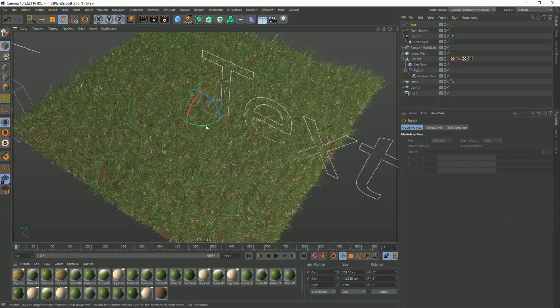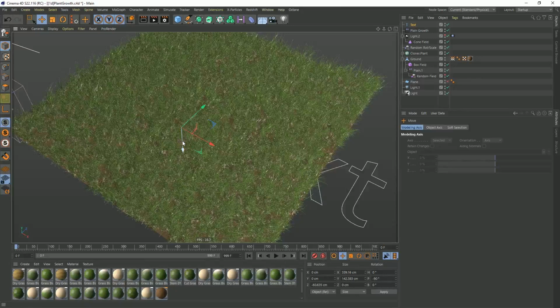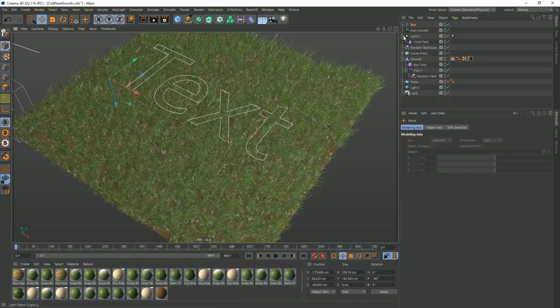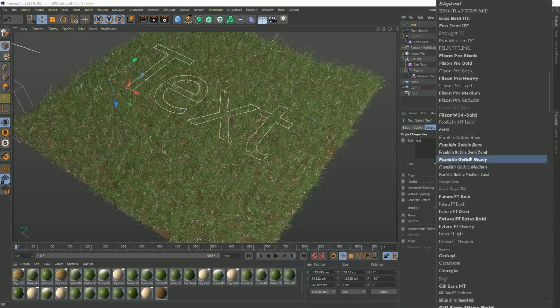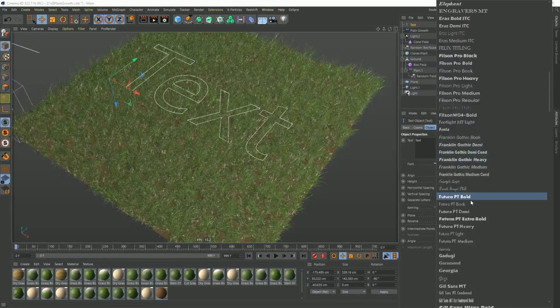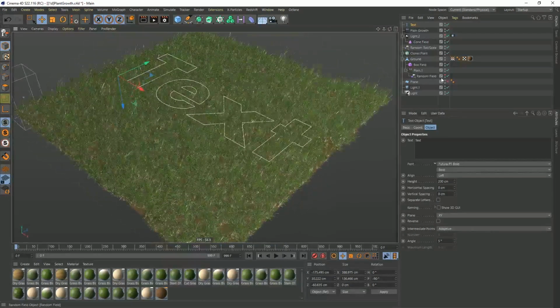Create a text object, hit R for rotate, lay it flat on the ground. I wouldn't mind having a slightly beefier font here. So we'll start out by scooting it in the air, moving it into the correct position. It actually doesn't have to be perfectly aligned with the ground. We just want it to be flat. I know that we can get some nice Futura here that always looks nice. So I'll grab a Futura bold, nice and blocky. That should fill that in quite nicely.